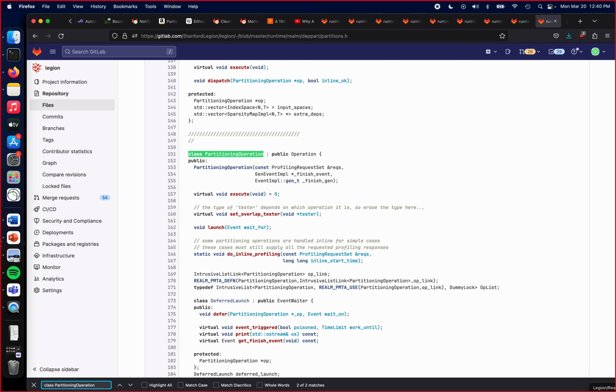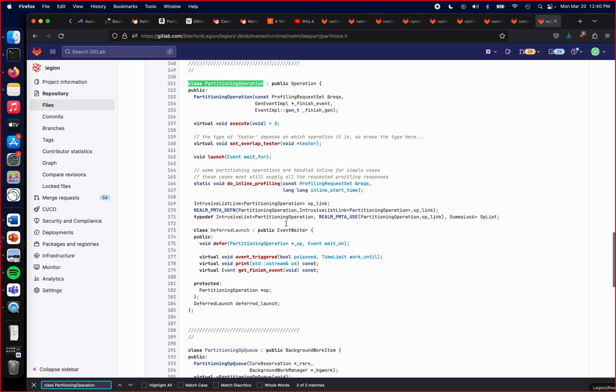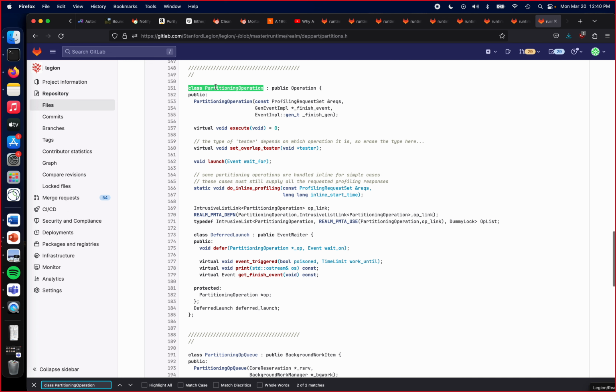There we go. Okay. So as I mentioned before, the base class for a partitioning operation is a base operation. So this has all the same methods as a normal operation. It can be poisoned and canceled and all sorts of stuff. But it also has an execute method for actually being invoked and launching itself. So this is just the base class, but I did want you to see that it is an instance of the base operation class, and that also handles stuff like profiling requests and triggering the finish event for this operation when it's actually done running, and so forth.